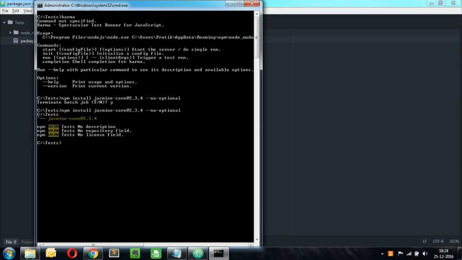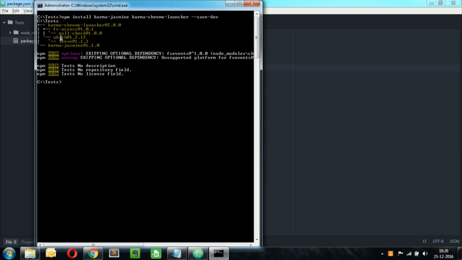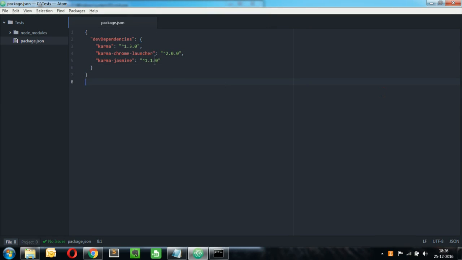Once Jasmine is installed, we'll install some Karma Jasmine plugins, such as karma-jasmine and karma-chrome-launcher. So write npm install karma-jasmine. Plugins in the dev dependency section of package.json. Hit enter. Once these plugins are installed, your package.json file should look something like this.